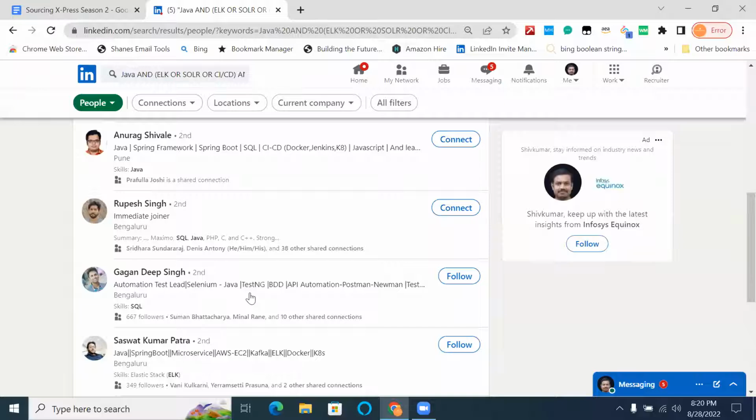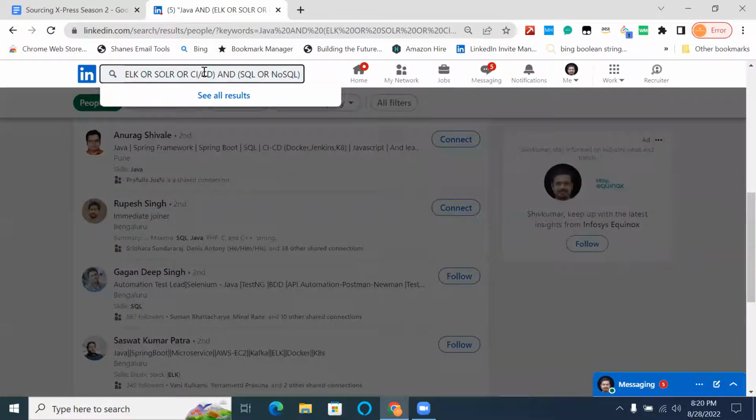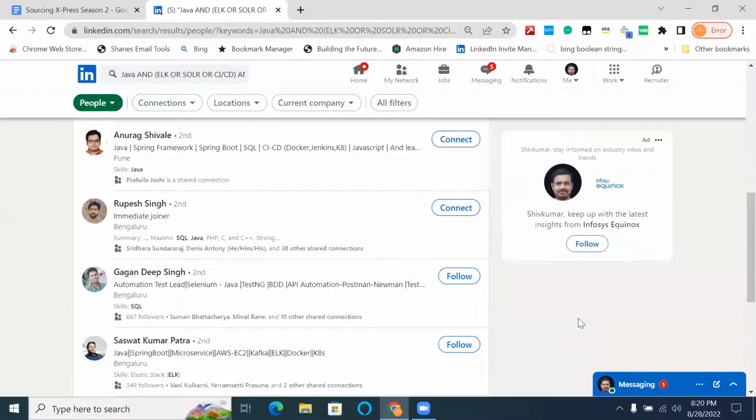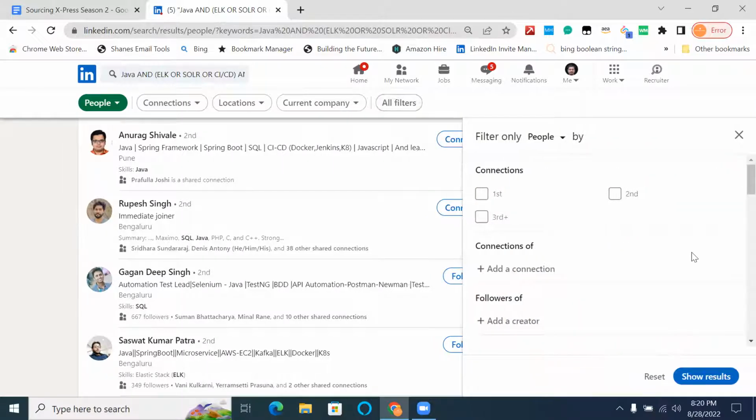So we have a mix of results. We are getting backend engineers, then we are getting some of the DevOps engineers, and we are getting some of the SDETs, software development in test or automation testers. So now let's say we want to exclude those particular automation testers or DevOps engineers. In that case, we go to all filters.